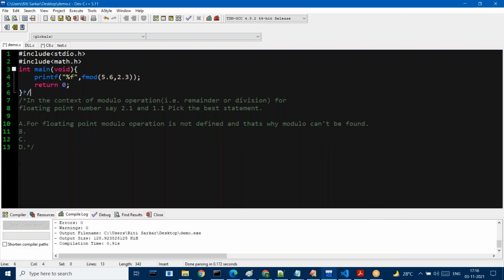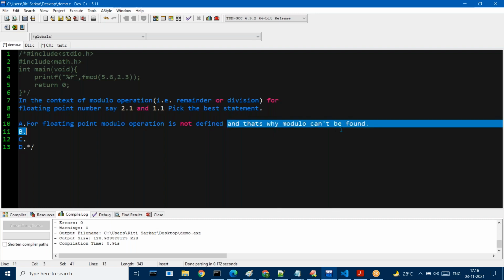So what is the first option saying? For floating point, modulo operation is not defined. Actually, it is defined, but using the modulus operator, it cannot be done. That's why modulo cannot be found. No, no, it's not the correct option. What about option number B?